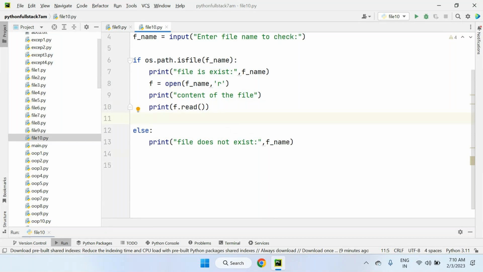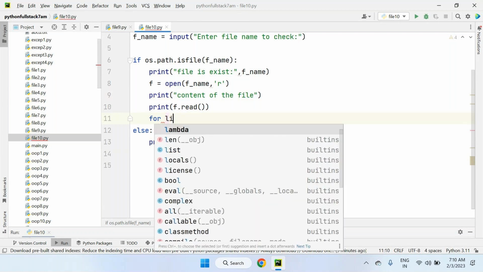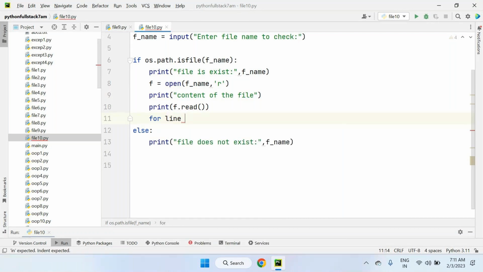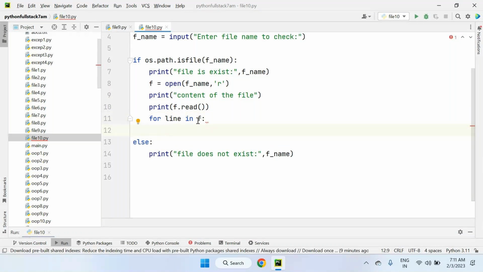inside the if condition only, because the file content is there, so here only we have to display this. How to display this, just observe. I'm taking a for loop here, for line in f. Line is the loop variable, and f is the file object name. File object means whatever file name we entered here, that is the file object. From that file we are reading.